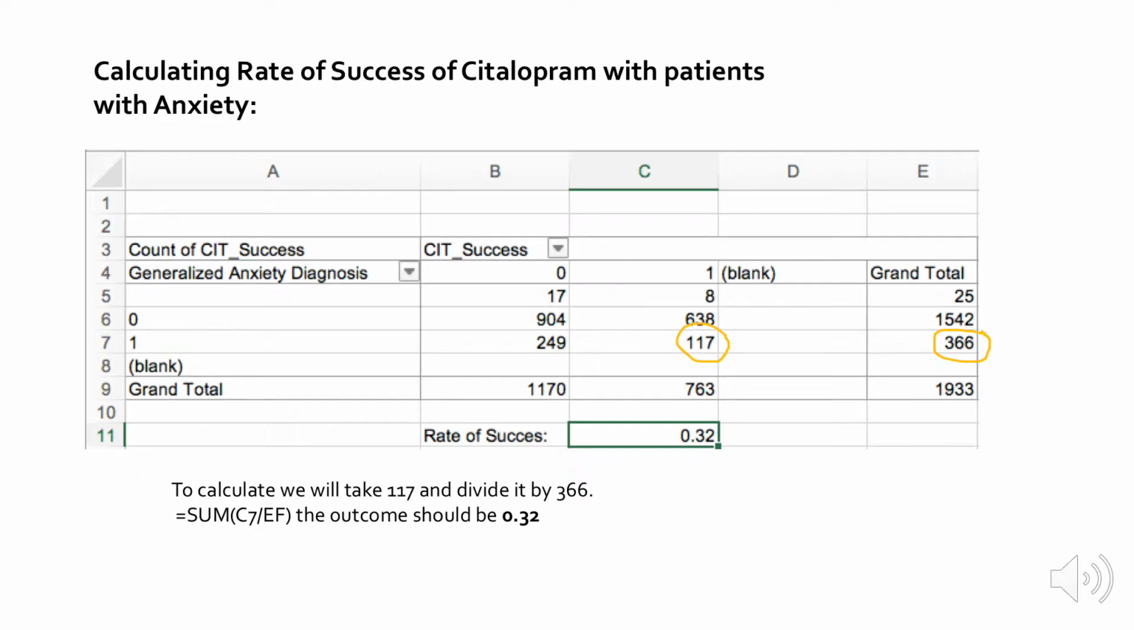To calculate the rate of success, you will divide 117 by 366 as shown in the image, and you should get 0.32 as your answer. You can use this formula I provided to simplify finding the rate of success on Excel. Just make sure to be clicking on the correct cells. For me, my cells were E7 and C7, but yours might be different, so just make sure to pay attention to that if you are going to be using the formula.